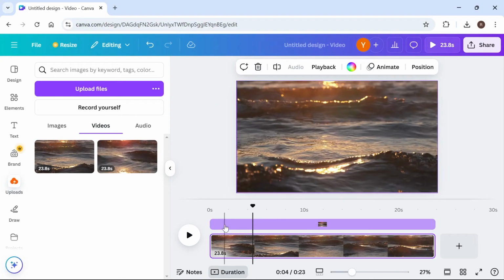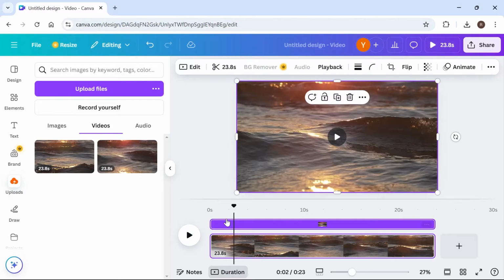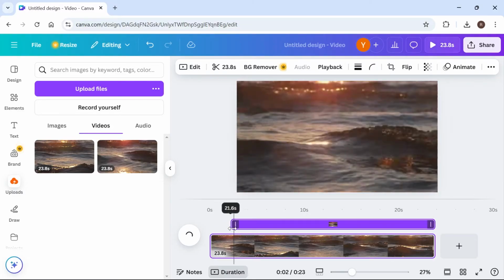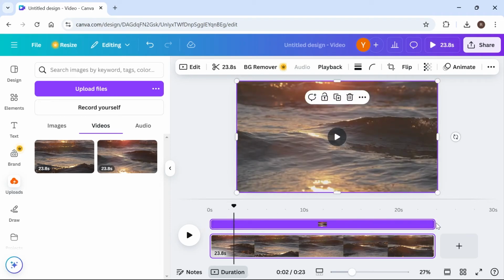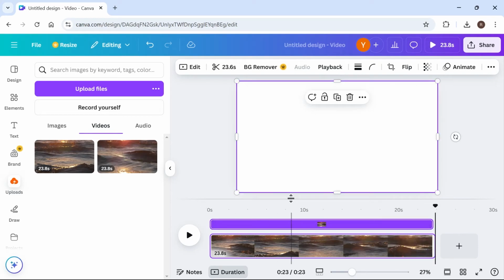Now, in order to trim this video, what you can do is click on this top layer over here and then just drag the edges to trim either the beginning or the end. Now, if it's a middle section that you want to trim, then what we're going to have to do is split the video into two.